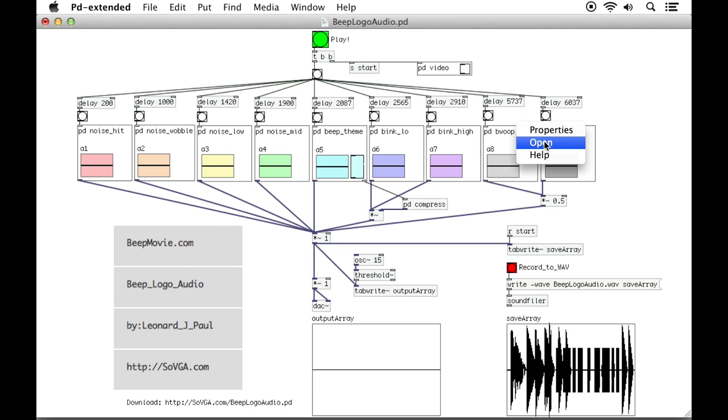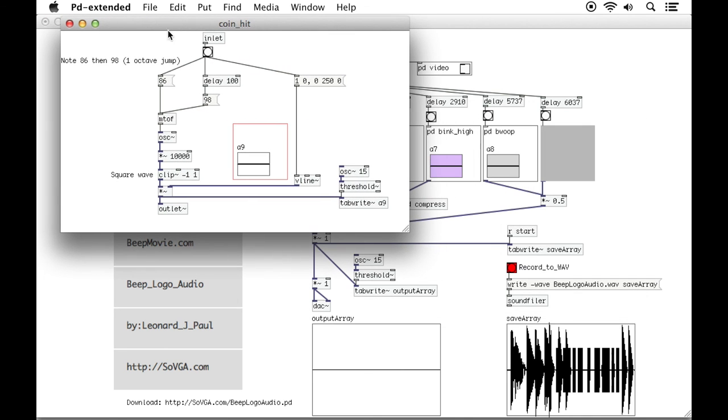And then the last one here is pretty simple. It's a coin hit. So with this one, you know, it's very cute. It sounds very Nintendo-ish, right? And so with this, I am enveloping over a quarter of a second. And the first thing that happens is that I set the MIDI note value of an oscillator that I'm going to clip to be a square wave. And then I delay a tenth of a second, and then I bump it up an octave to 98. So, okay. All right. That's what's going on there.